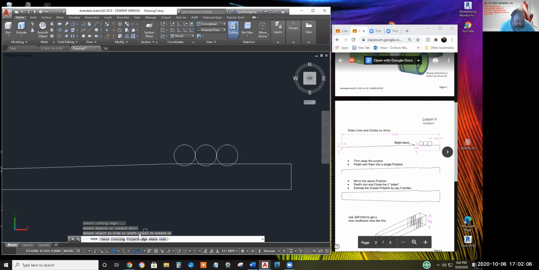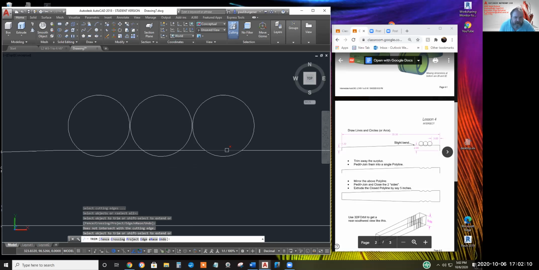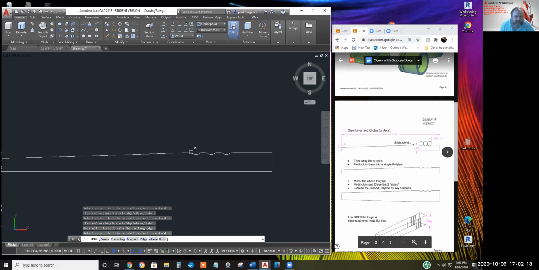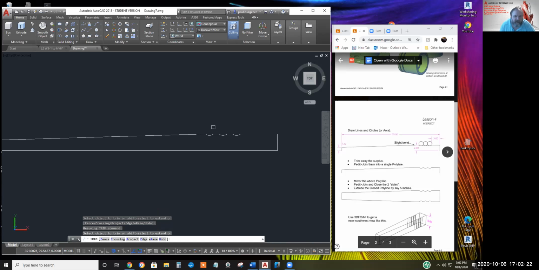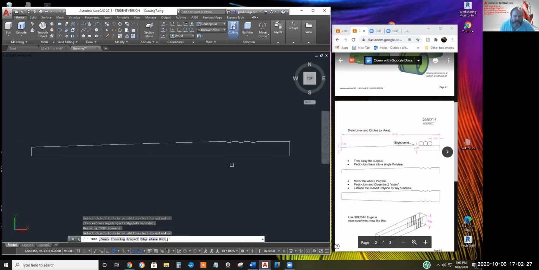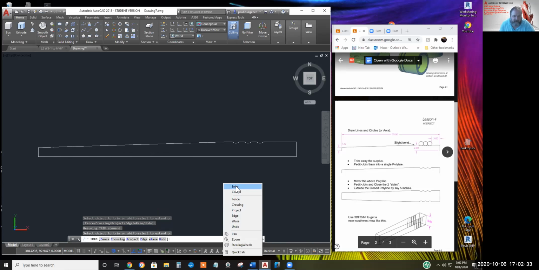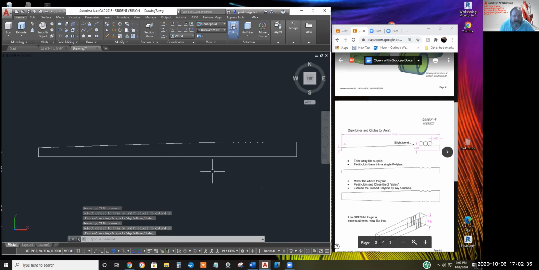Now it says select the stuff to trim. Little machine gun away everything that doesn't look like the table leg. I think my handout has them a bit deeper into the leg. That's okay. Finish trimming, hit enter, or right click and click enter.